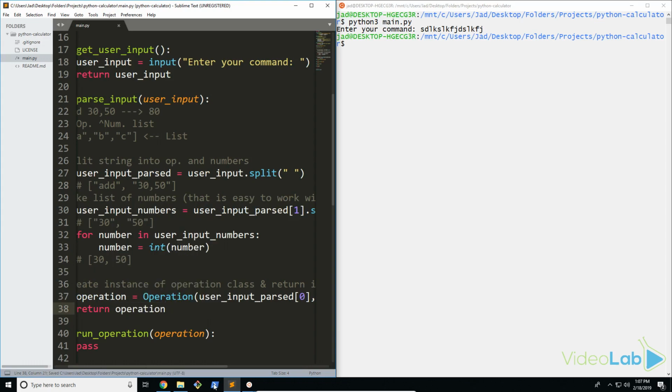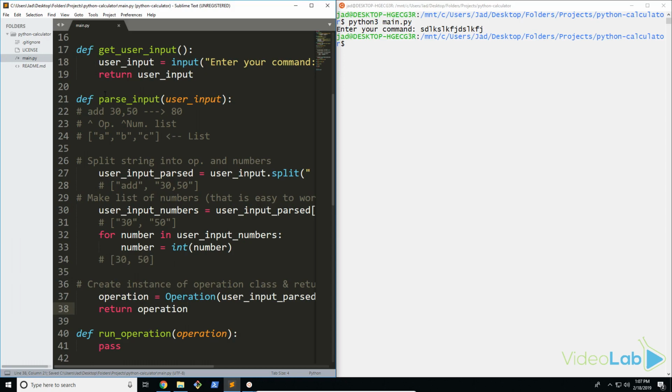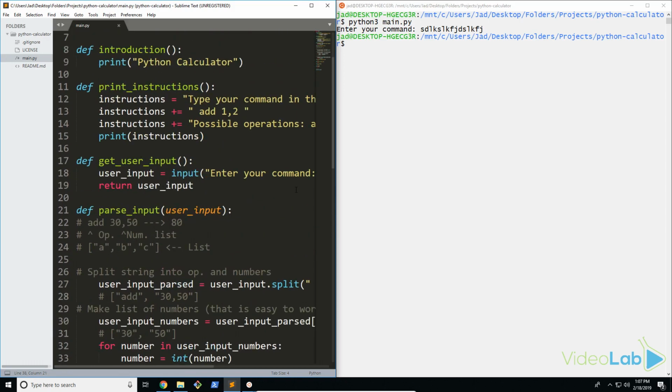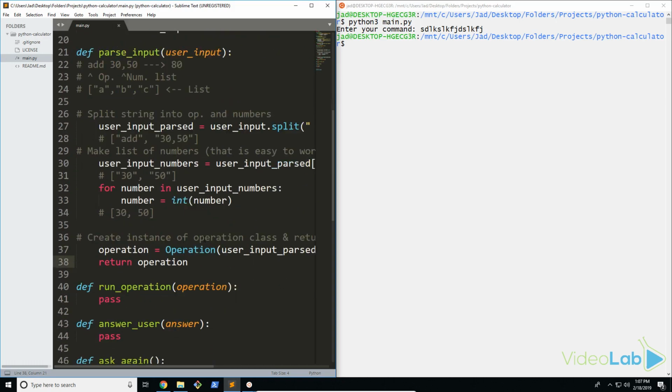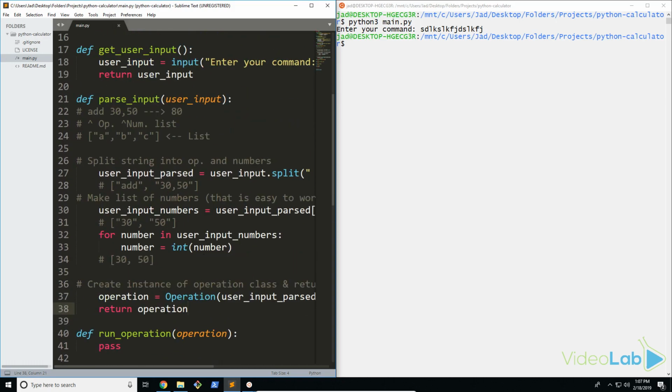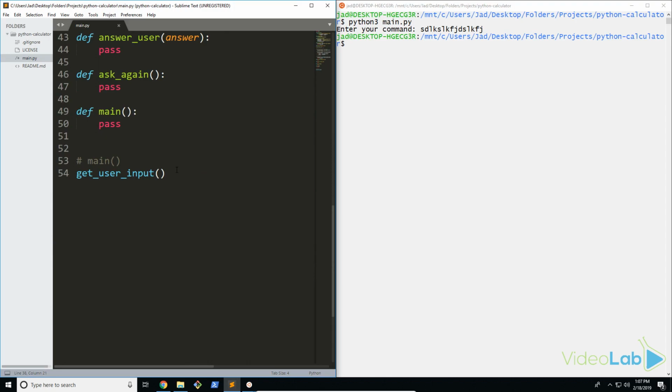There we go. So now you can see that we've completely finished our parse input function. It's going to get our user input, and then after that, it's going to parse it and return us an operation. So why don't we go ahead and test this? First thing I'm going to do is store this to a variable. So I'm just going to say user input is equal to get user input. Remember, we're going to store the output of this function to some variable.